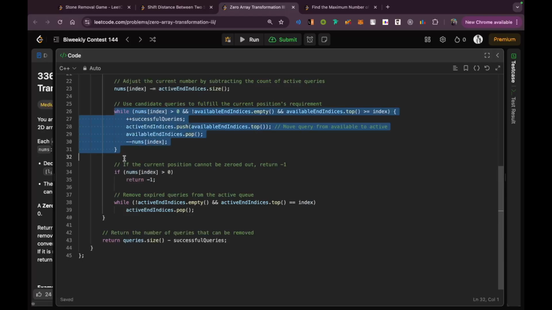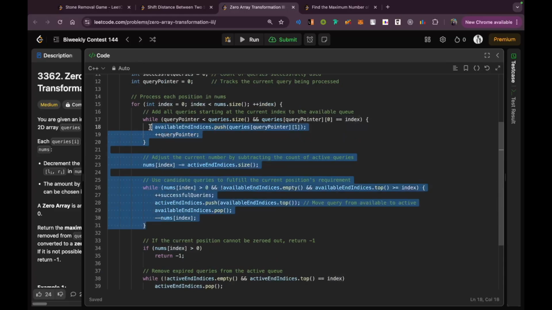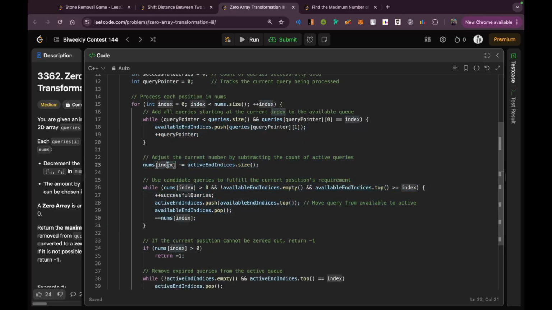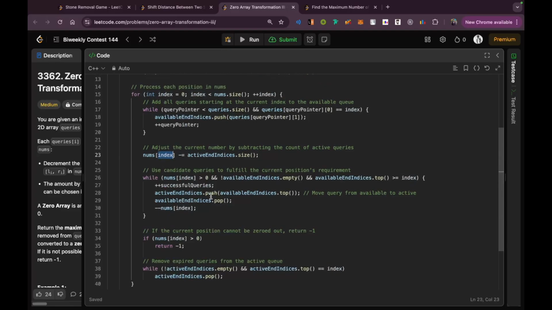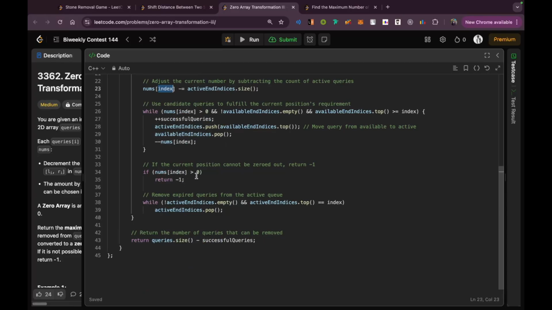So this happens till either you make nums of index turn to 0 or you have no more queries to process. And now where's the -1 case, right? We also had a -1 case. The -1 case, of course, comes into the picture after everything has been done. You removed all the current active consumption queries from nums of index, and then you took some more queries into the picture from available indices, and still you were not able to make your nums of index equal 0. Then you know that the queries are not even enough to make that current index turn to 0. So you will have to return -1.